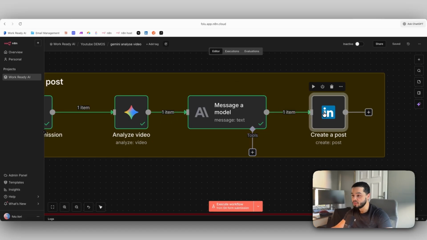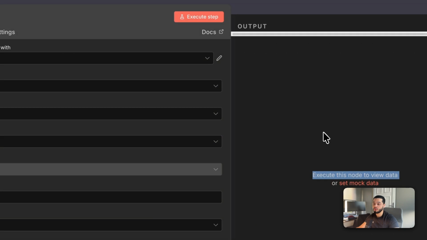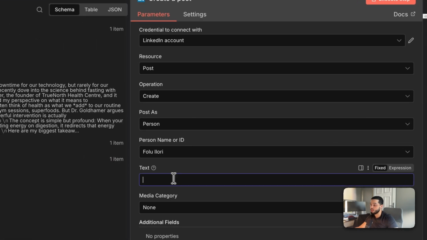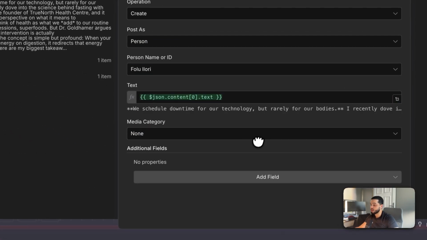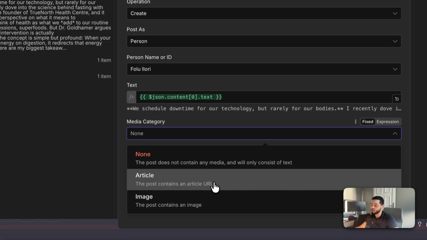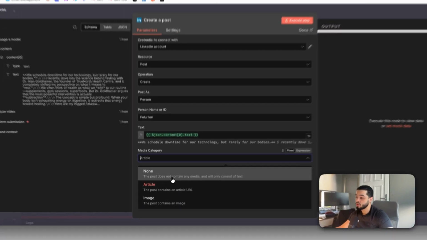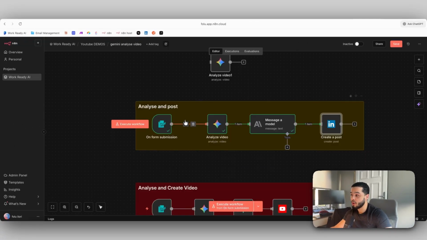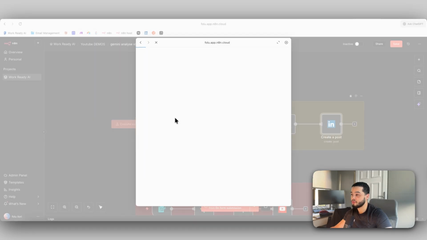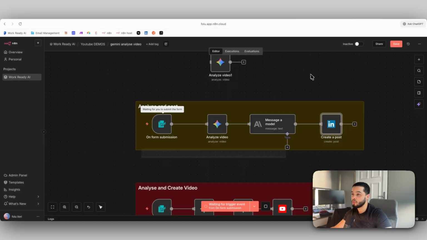It creates a LinkedIn post for us. If we wanted to post this on LinkedIn, then we'd use this LinkedIn node, create a post, and we would just put the text over here and drop it in here. Media category is just maybe an article, or we can use none if we want it to be a normal post. And when we run this all together by executing this workflow, uploading the URL, it will do all of that process for us and upload it to LinkedIn.